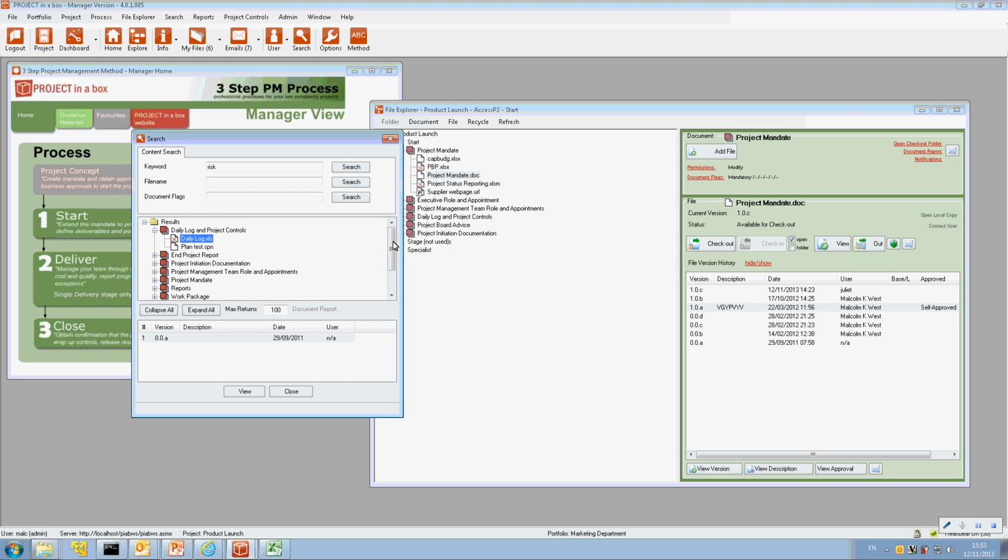Our daily log contains that as well, and we can go through and see all the various different files that have got the term risk in it. Obviously we might want to narrow that phrase down to something a bit more concise, but we can search for documents that contain that particular term. We can also search for file names.